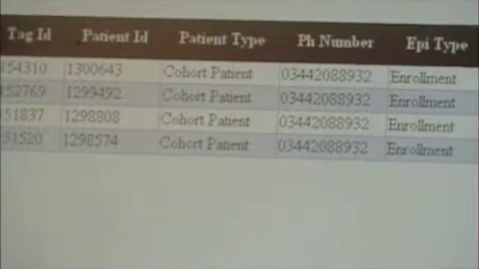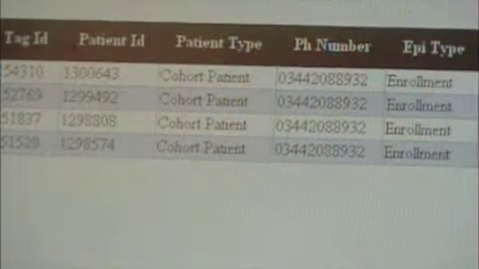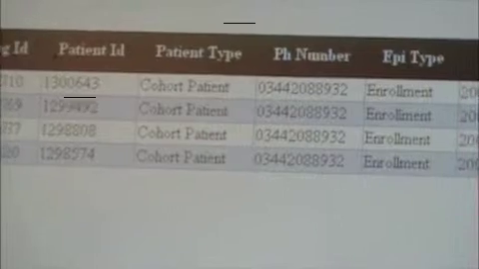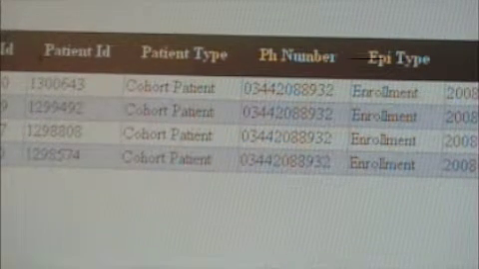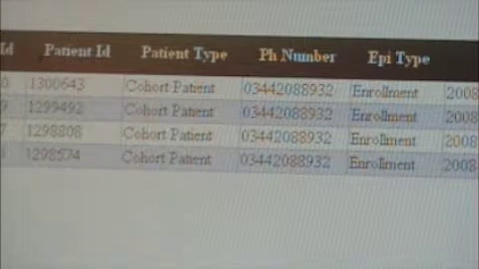The type of patient that we had used was a cohort patient. The phone number is the phone number of the phone from where the scan happened, so we can track who has the phone, where they're located.